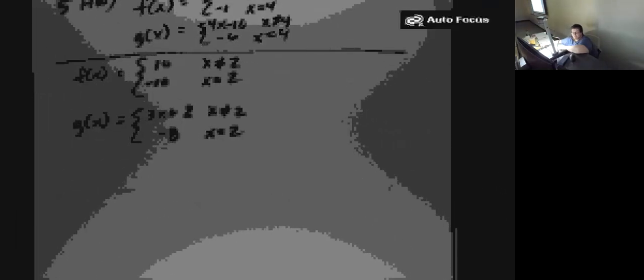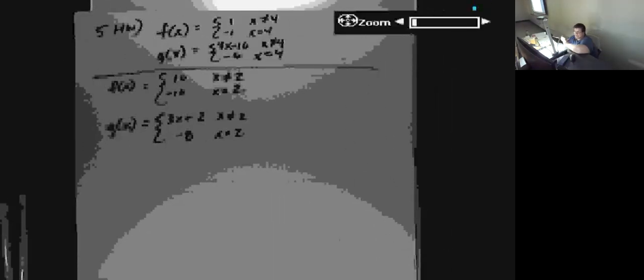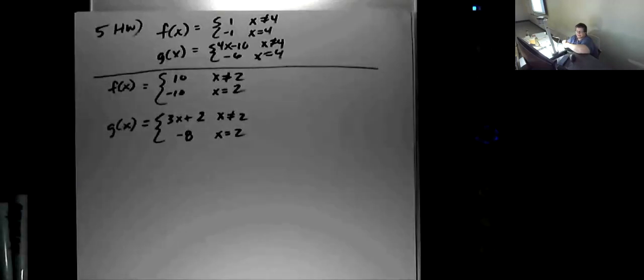That didn't help. Jesus, it's bad. There it goes, focused. I wonder if there's something on Zoom I can hit to make it focus.